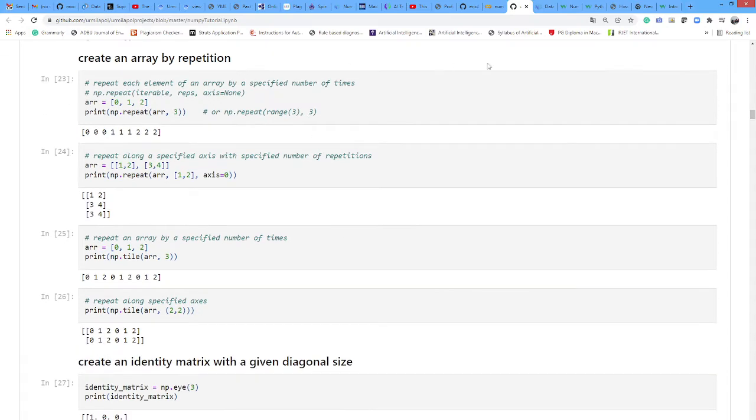Create an array by repetition. np.repeat array. array is equal to 0 1 2. np.repeat array 3. range 3. It will repeat each element 3 times: 0 0 0, 1 1 1 and 2 2 2.